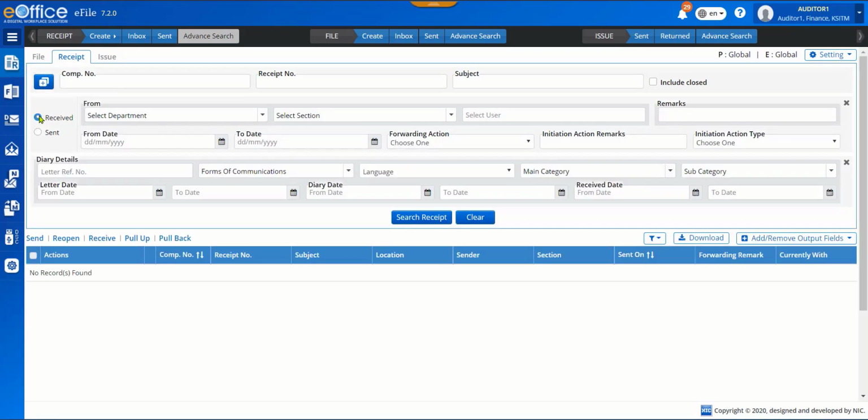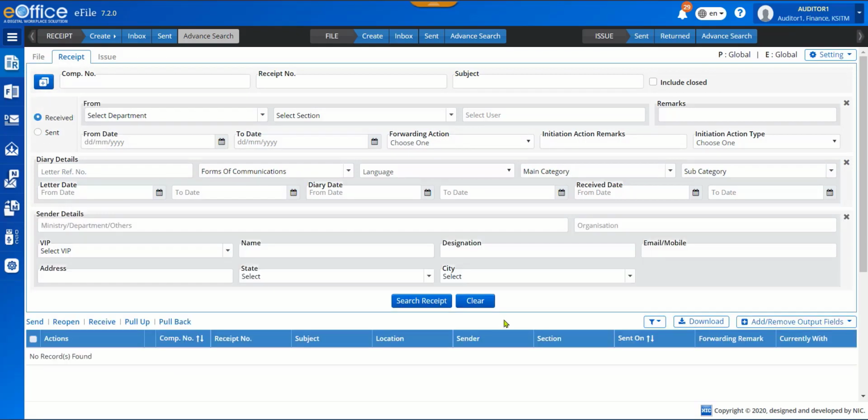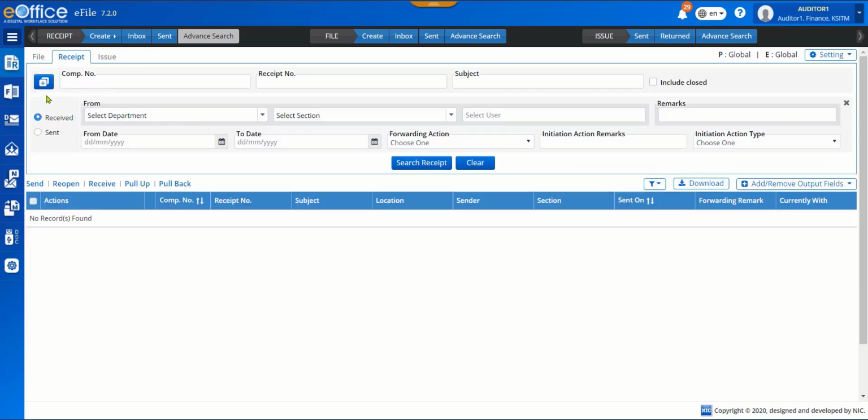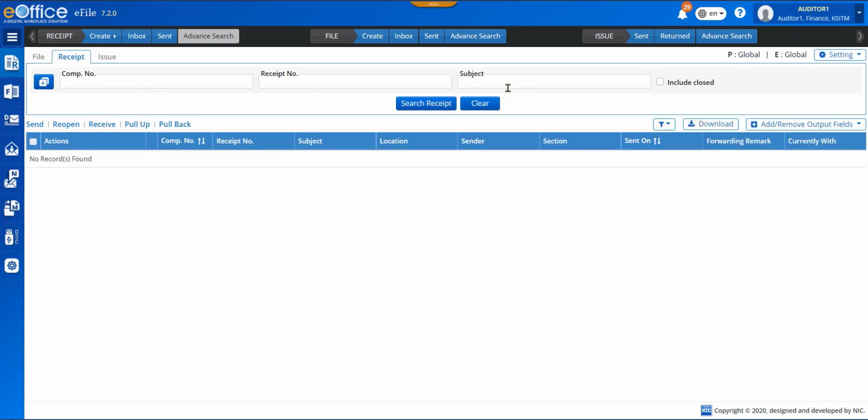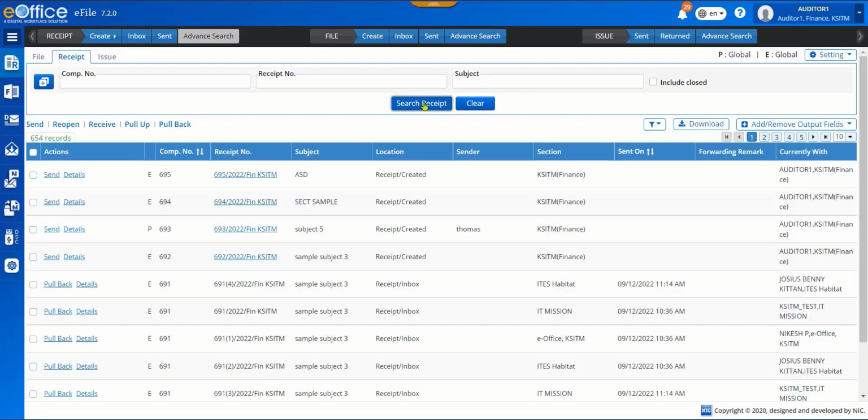If we want to include received and sent parameters also, then you can choose that. If we want to search in diary details too, then you can choose that, and if you want to search in sender details too, then you can choose that also. So search is possible on the basis of various parameters in a different manner. You can add or remove parameters from this search parameter link. After feeding the search parameters, we need to click search receipt. As we have not given any parameters, we have got a complete list of the receipts.